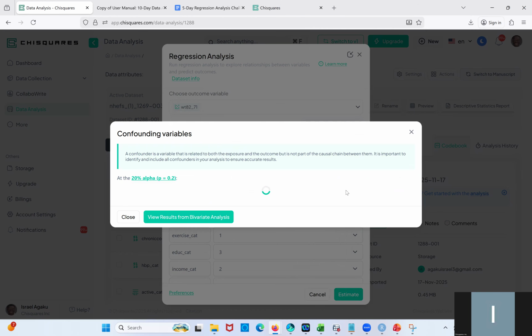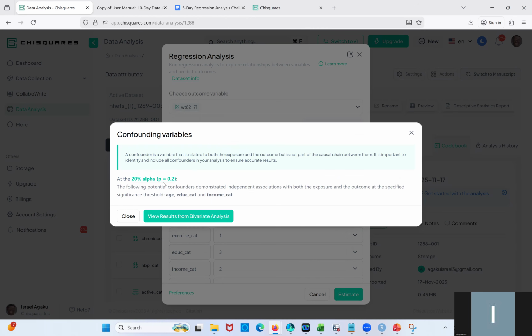This allows the platform to empirically check whether the variables you have selected are actual confounders. You can change the threshold here for significance. Here, the default is 0.2, P 0.2, which is a 20% alpha level. In general, we use a larger threshold for assessing confounding than in the main analysis.